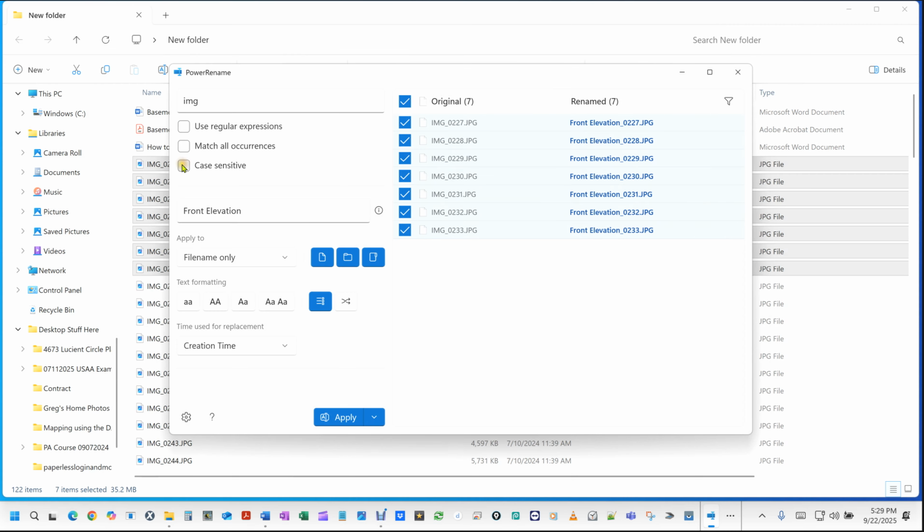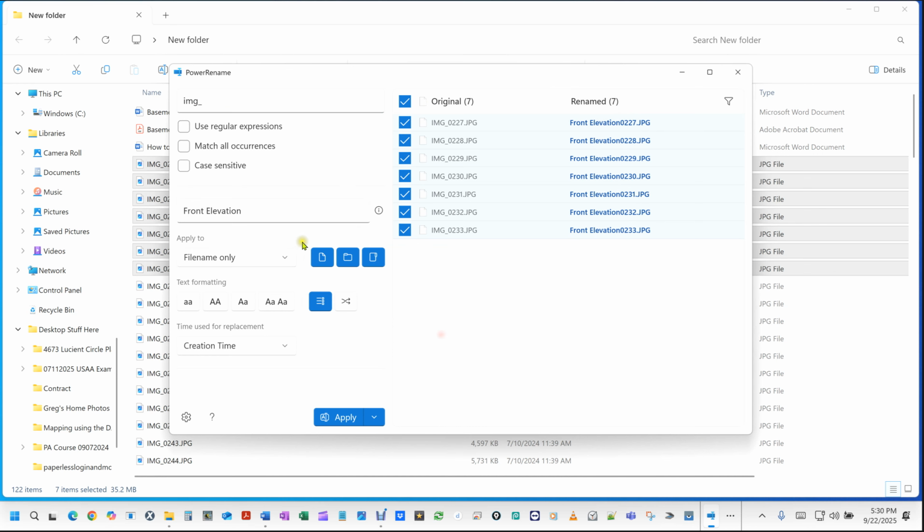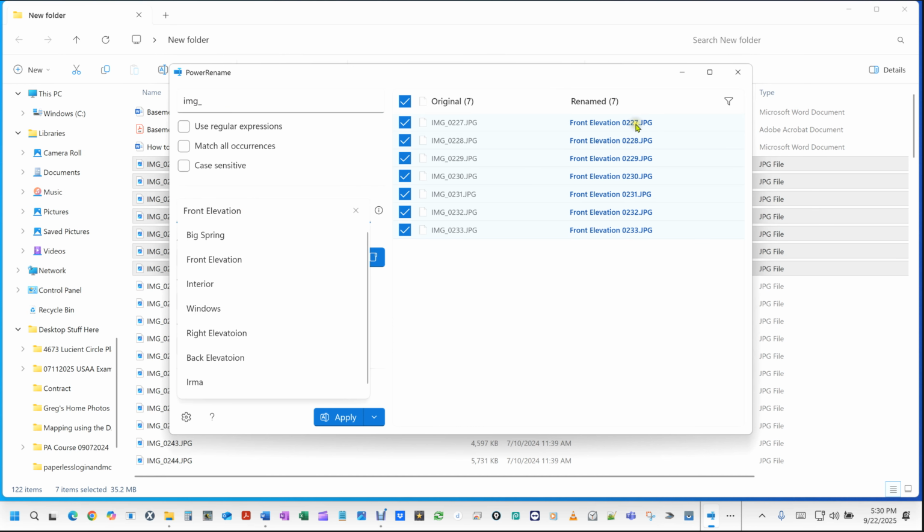Now, this is just one of the examples. Let's say I want to get rid of that underscore, I could put underscore and look. Now it's front, elevation. There's no space in between the number. And now I could go in here and add a space and all of a sudden it put a space.